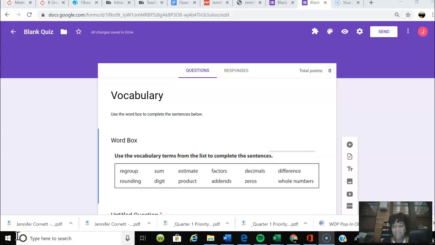Miss Lewis, I found an option that may be helpful to making vocabulary a little bit easier. I don't know if you want to do it, so I just wanted to show you what I did.